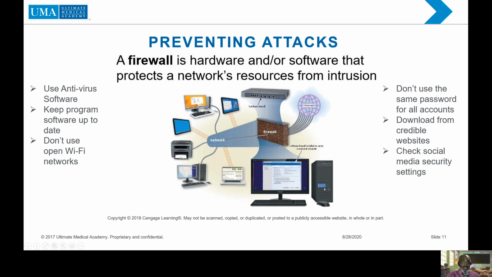It allows you to get stuff out to the internet, but it blocks any type of dangerous things from coming back in. And you can do that with antivirus software, keeping your programs up to date, and doing smart things like not using open Wi-Fi networks in coffee shops and airports and places like that. And you also don't use the same password for all your accounts. Download from credible websites and check social media security settings so that you're not putting your information out there, because that's how the bad guys get them.